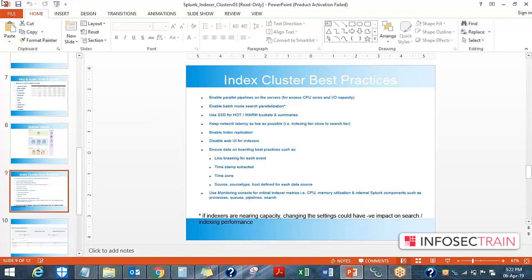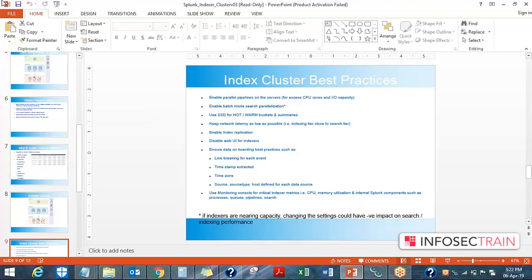Another part is that you can enable the batch mode search parallelization. I guess it's in the server.conf, which provides those parameters to be enabled in the clustering stanza or something, where you say, okay, enable the batch processing mode and so forth. Once you do that, additional searches could complete in the panel and give you the results quickly.